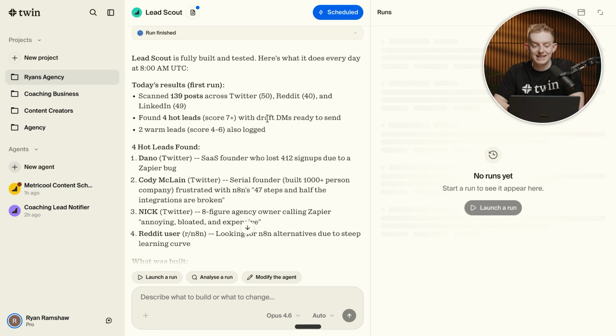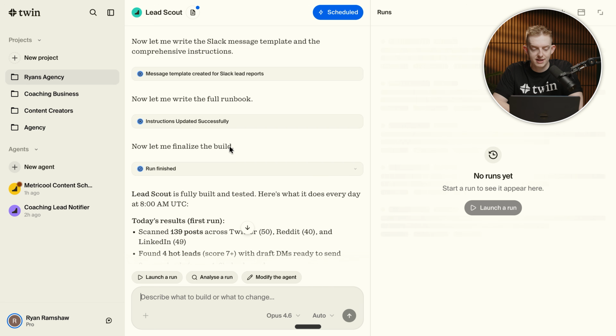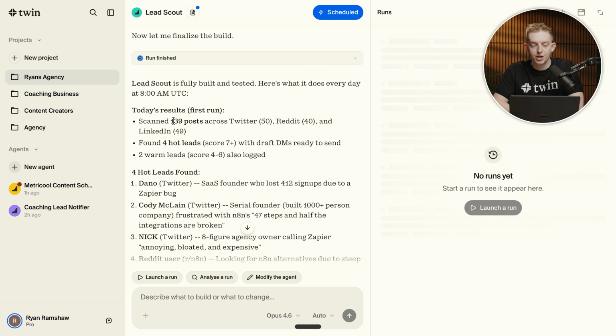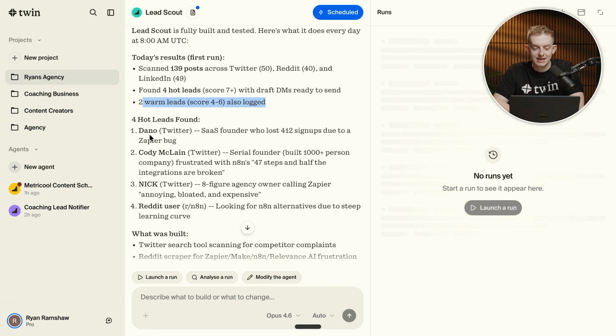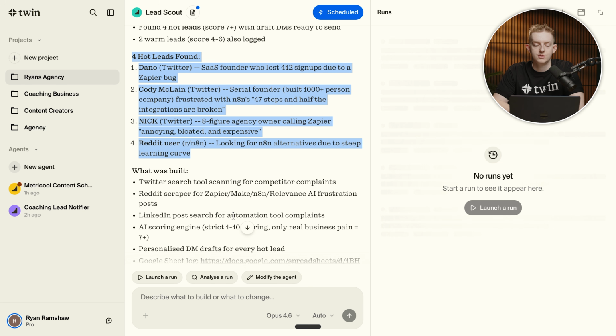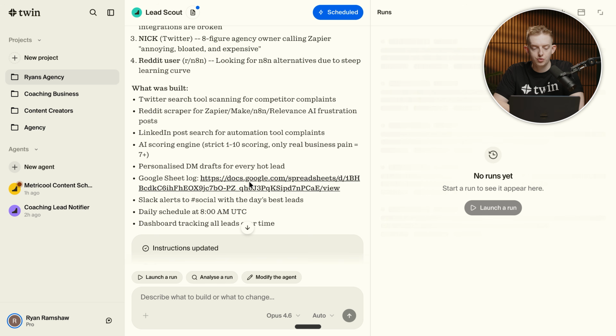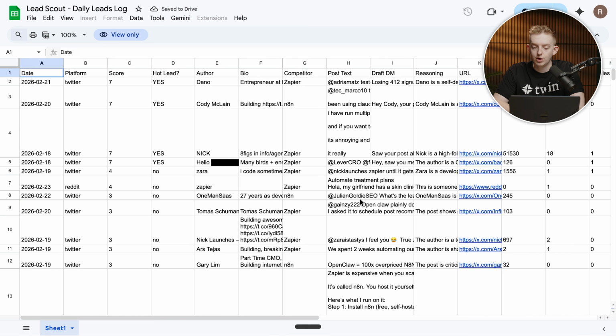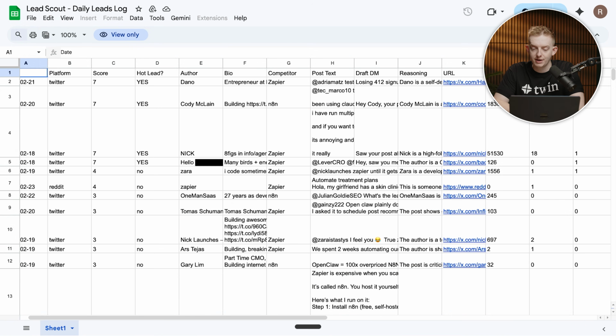Okay, so it seems that the lead scout is done as well. As we can see, we have 139 posts across Twitter, Reddit, and LinkedIn. We found 4 hot leads, 2 warm leads, and it's also given us a breakdown of those leads as well. Then we can jump into this Google Sheet, which is created for us, and you can see all of the different information: the follower accounts, the reasonings, the URLs, the competitor, the bio.